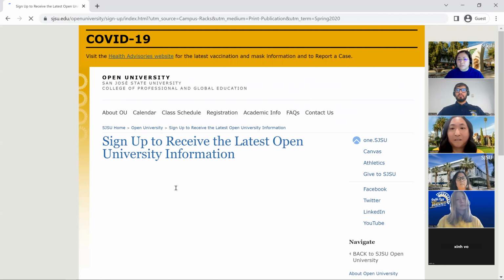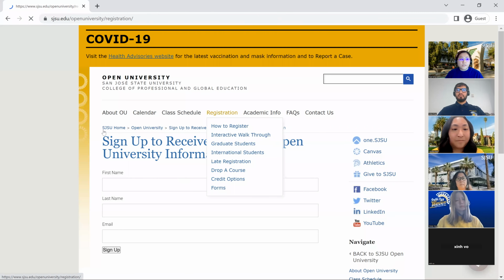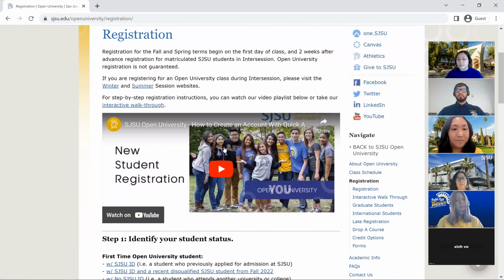All right, so once you're on this page, you'll want to navigate to registration, which is the fourth link on the navigation tab above. Once you are here, you'll want to scroll down. We do have a video of this entire registration process for folks to refer back to if you would like a more detailed step-by-step of the entire process from start to finish. We do have a video here for students as well.